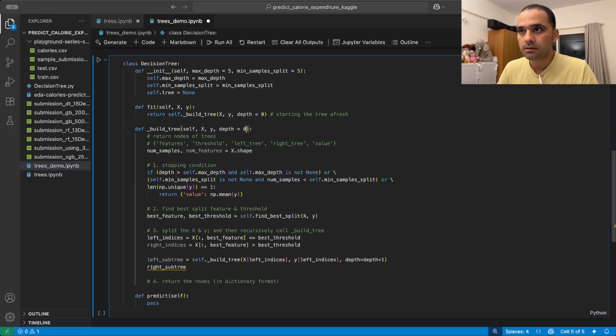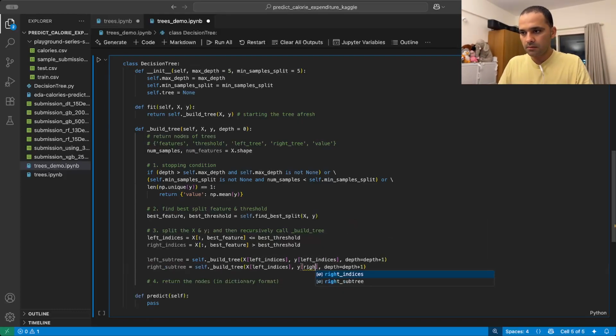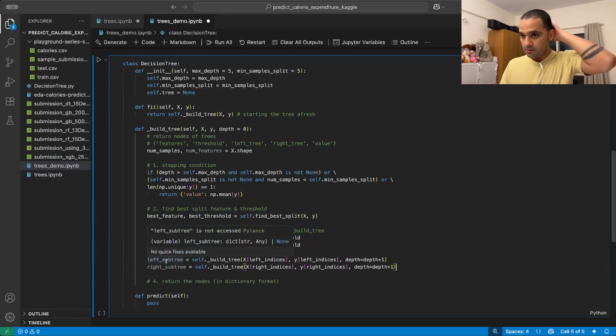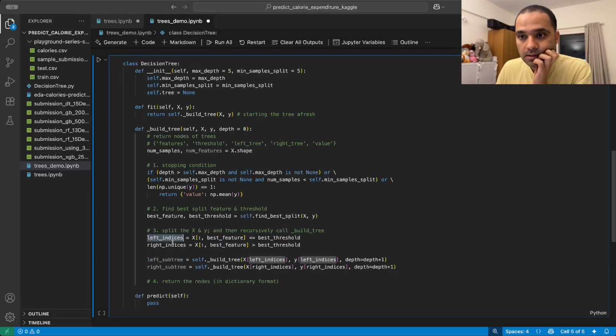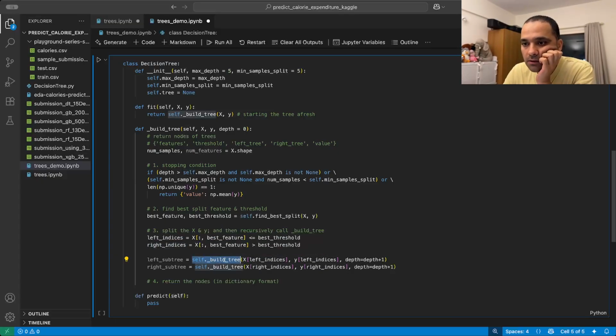So let's say we should set it to be 0. While calling it the first time we need not transfer it, and once we are calling these, we'll call it with depth plus 0. So once we have found our indices for the left and right subtree, we index them into x and y and pass them to self.buildTree.